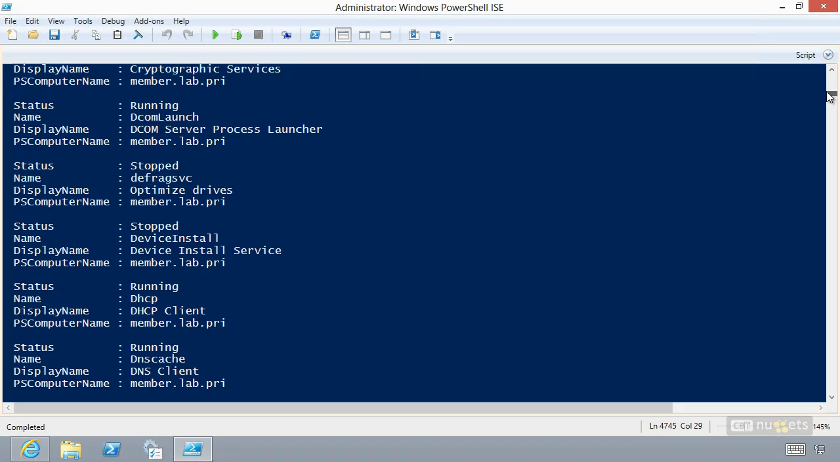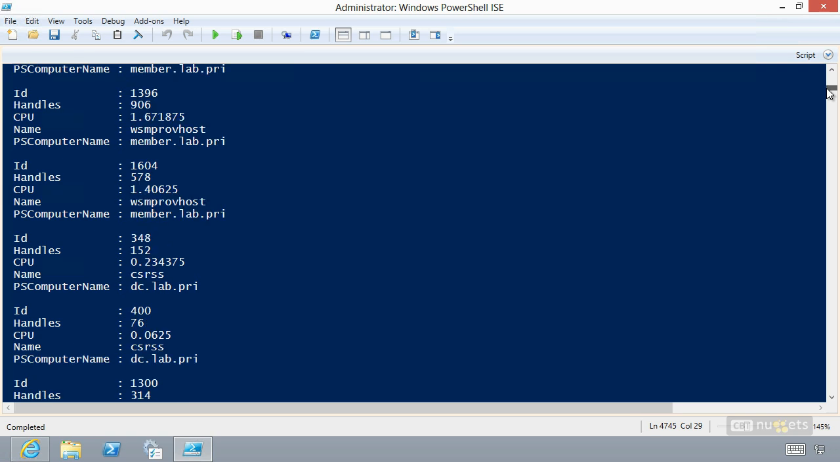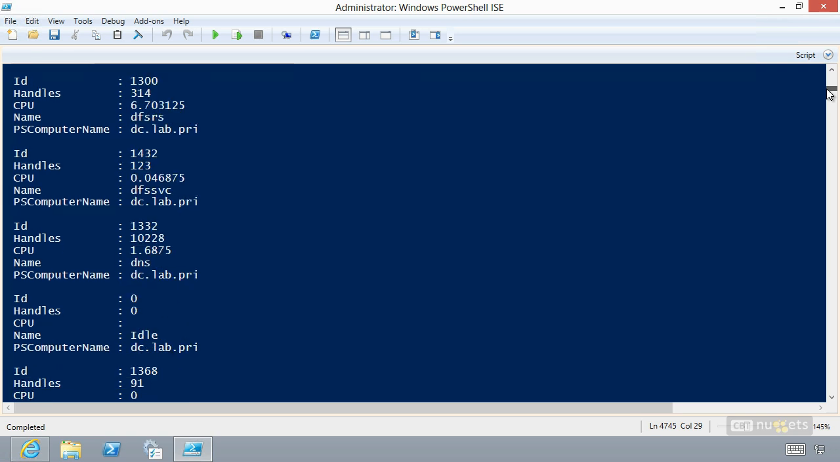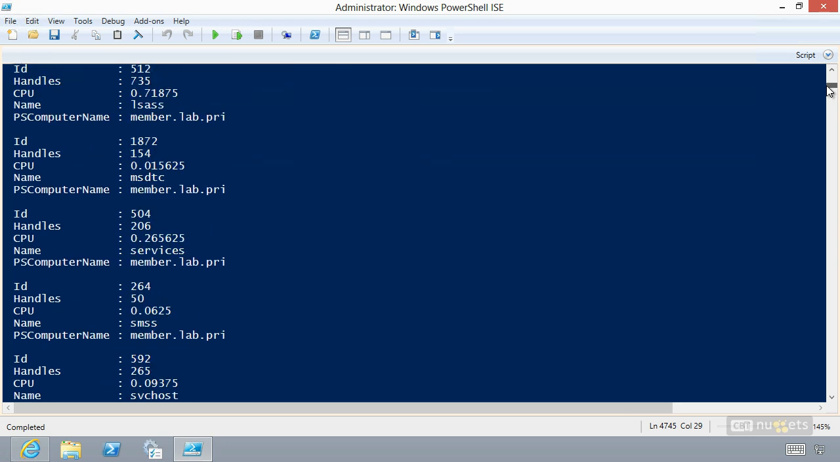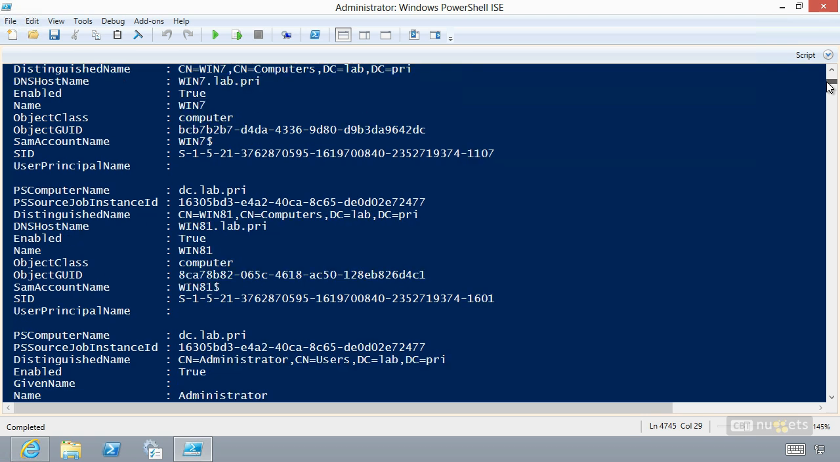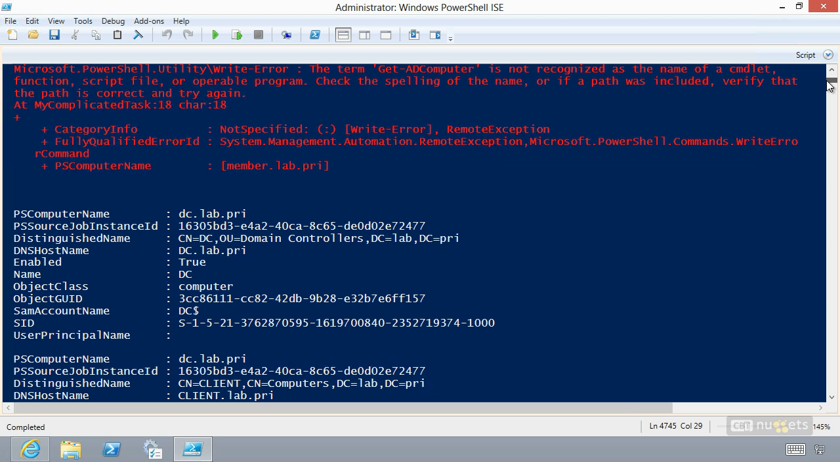There's its services. There's its processes from member, and then there's processes from DC. So the output of these two has gotten interleaved, and you have to be prepared for that. You have to be able to capture the output and figure out how you're going to sort it. This looks like Active Directory computers that I asked for. And here's the first error.